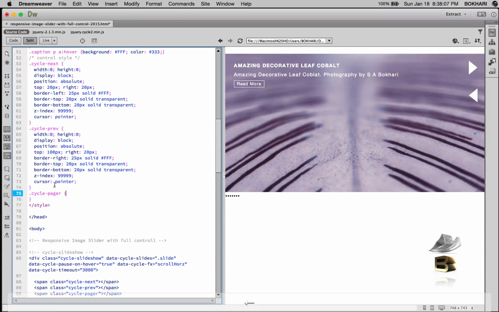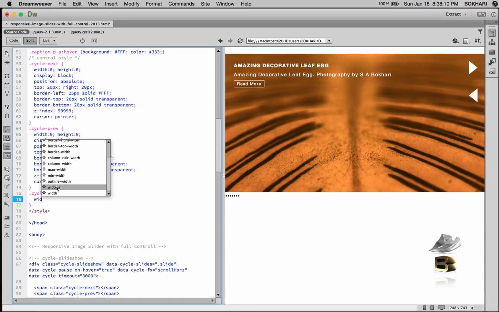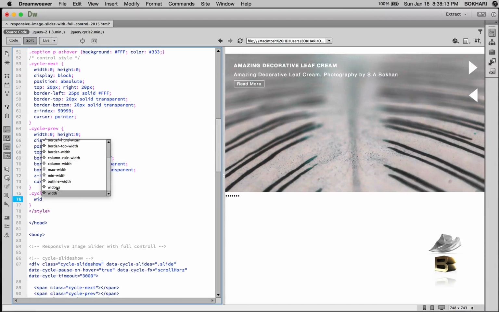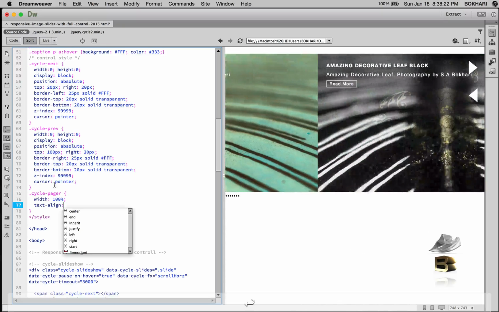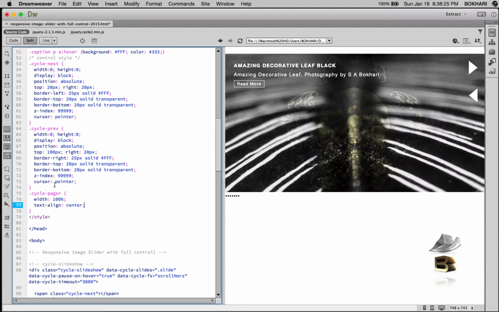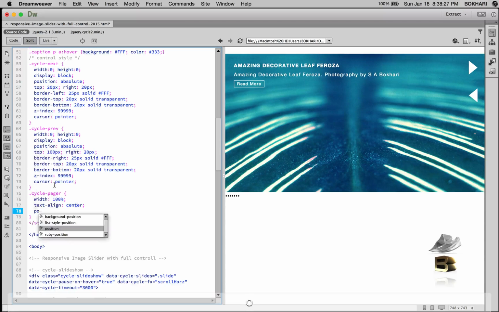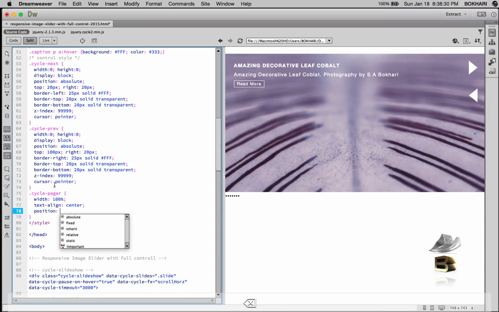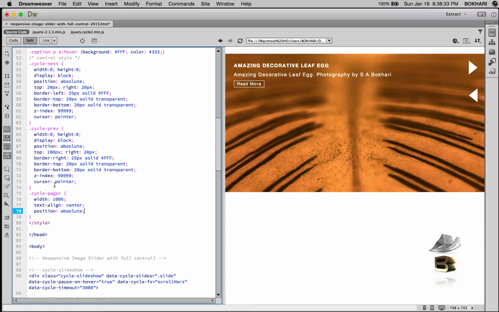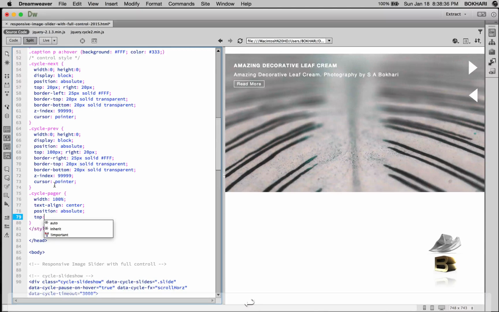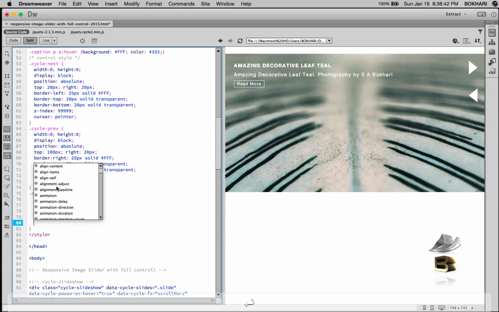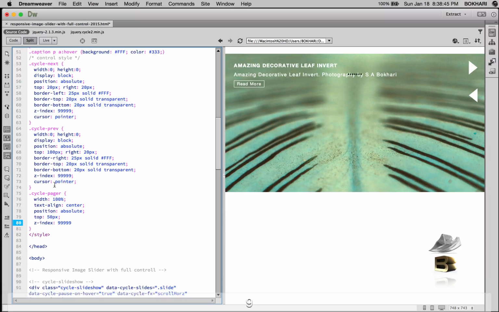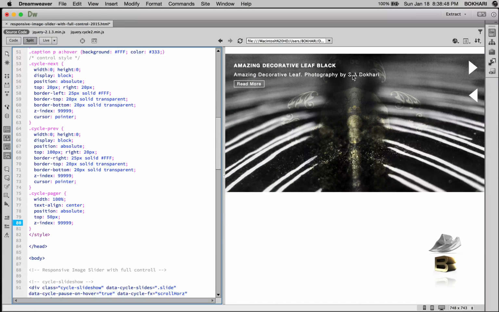So cycle pager will have some properties and values. Width is going to be 100% for the time being, and then text align will be center, and then it should also have a position, absolute position. Also it will have a top value from there. Okay, so like 50 pixels from the top. Also a z-index value, so it's there, as you can see.